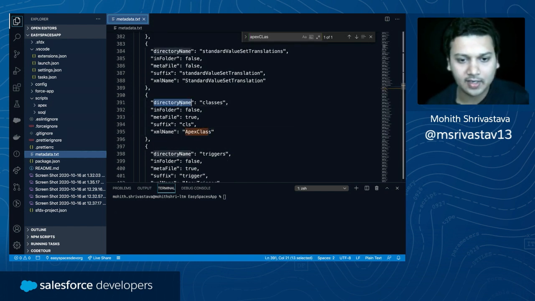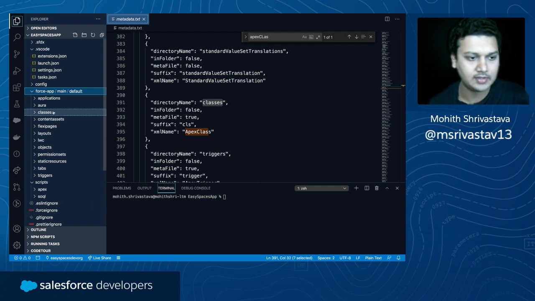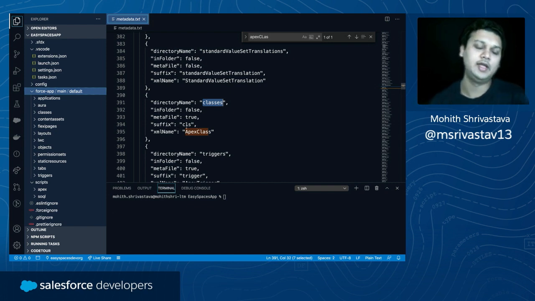The directory name is the name that you see here. Whenever metadata is retrieved, it goes into the directory name, usually the one that has those classes. And then the suffix of the classes will be cls. So if you have a name of the class, it will be .cls. That's what the suffix is meant for.